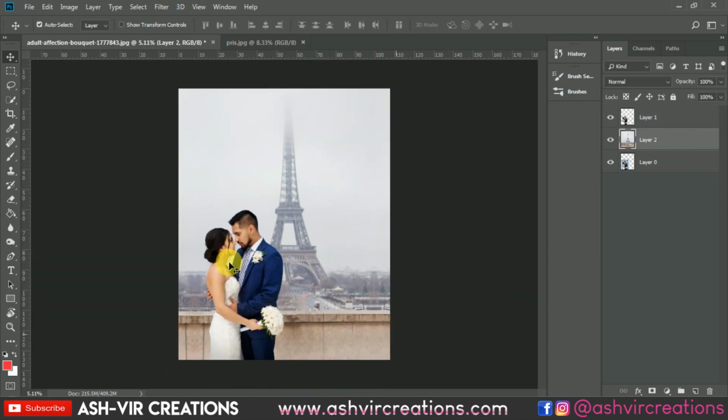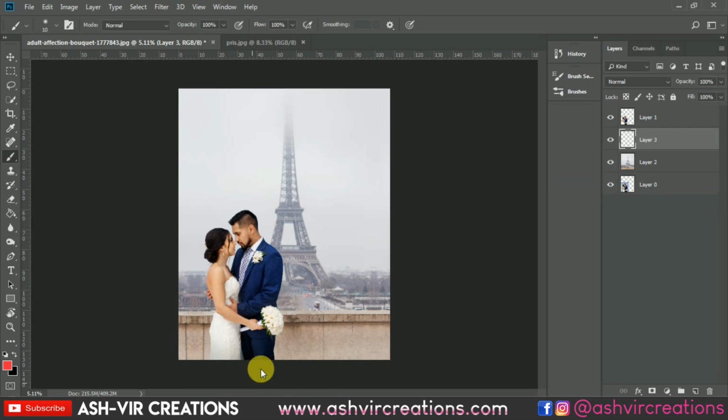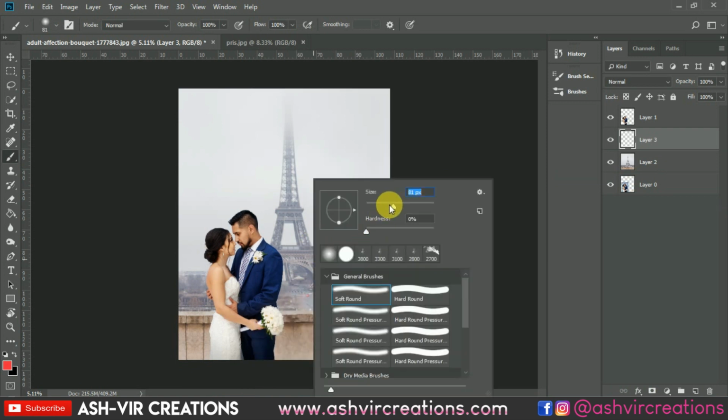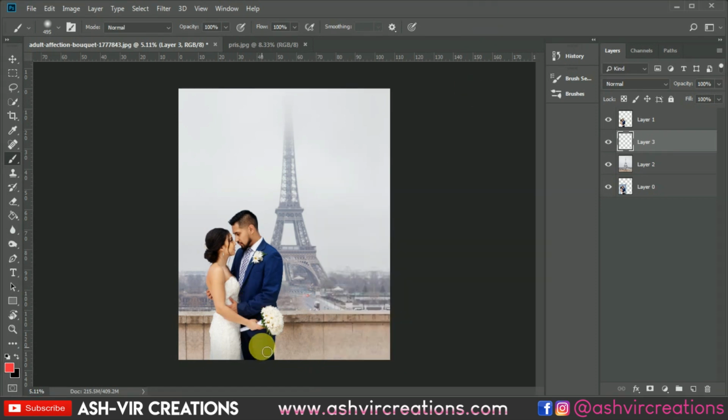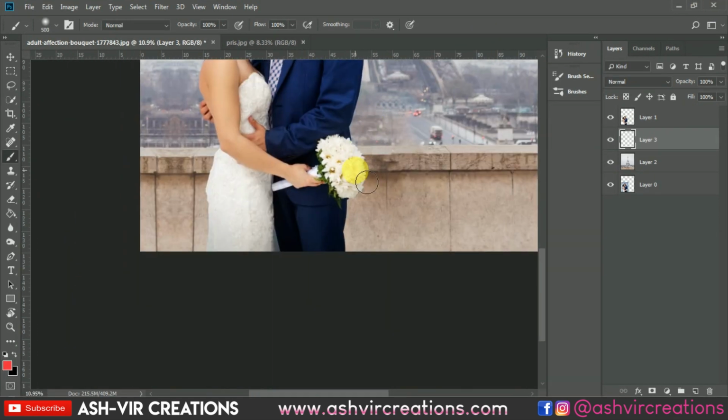Now let's create some shadows on the background. So let's create a new layer, select the brush tool, select the black color from here, select the soft round brush and increase the size of the brush, and just roll all over here. Just make some black color over here.